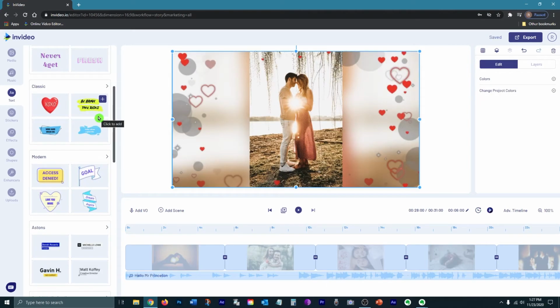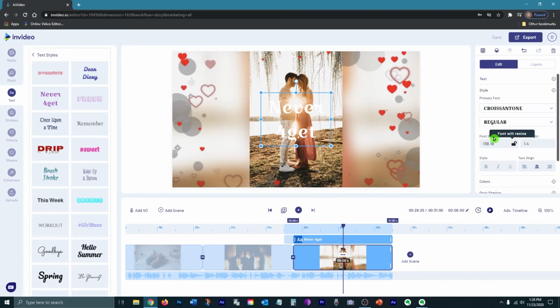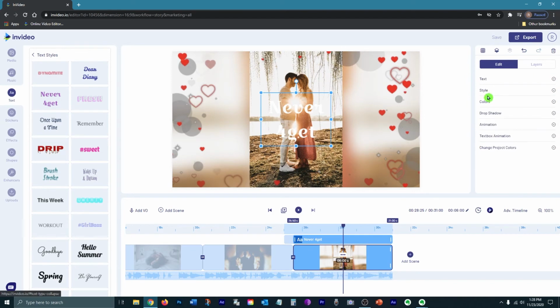So we're gonna go ahead and put some text in each of the scenes just to make it more personal. So here's the text box. I would go over here to the layers panel. You can choose the different fonts. You can also choose different colors that you want. There's a lot of different options that you can modify this text with.